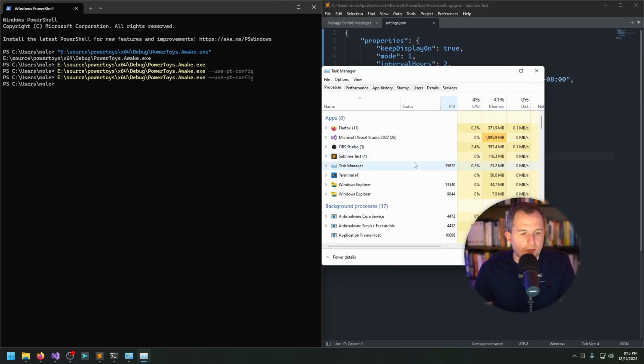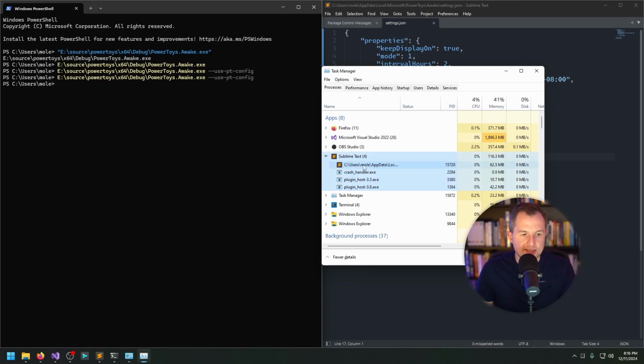Okay, so I want to bind PowerToys Awake to, let's say, Sublime. So if I expand Sublime, I see that the process ID is 15720. So I'm going to do this magic command for PowerToys Awake. That is, the argument is PID, and then I'm going to say 15720, right? It matches our process. So I'm going to click enter.